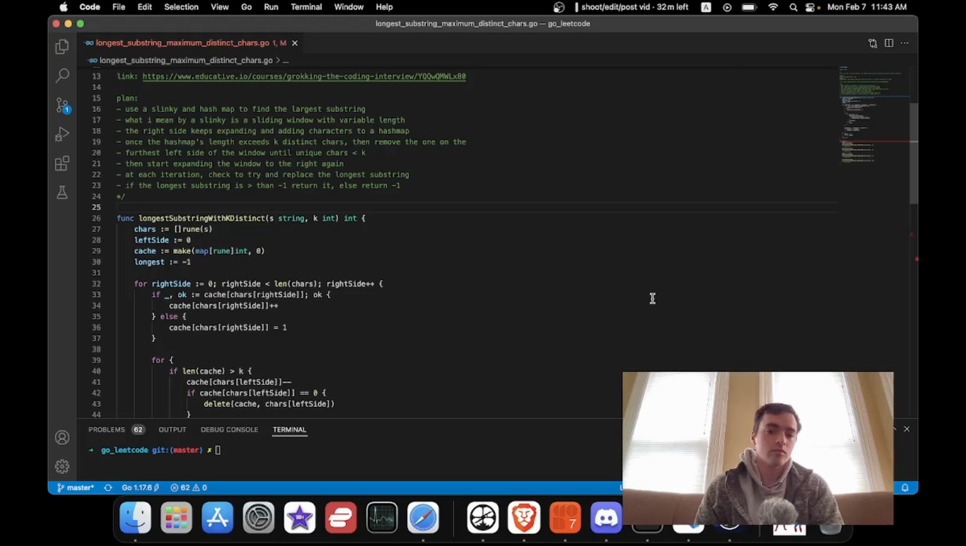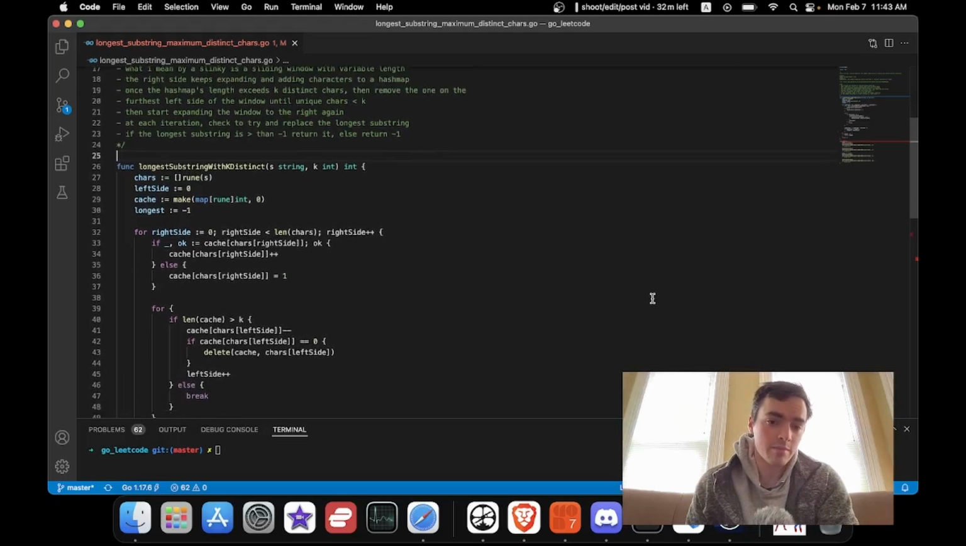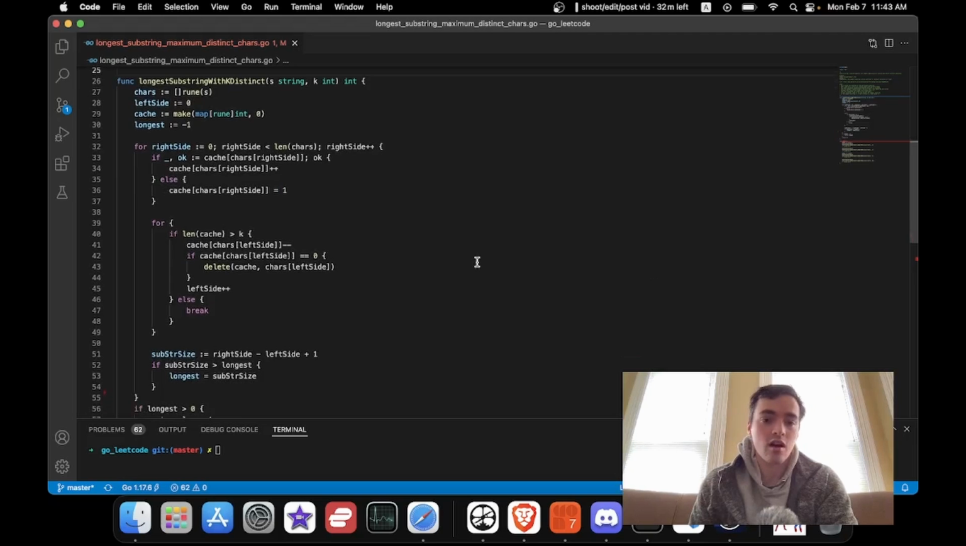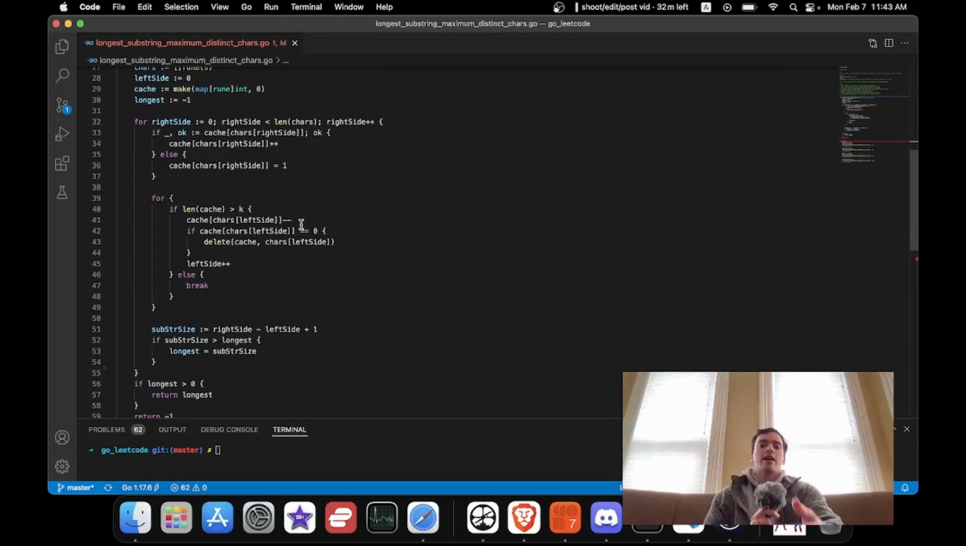So at each iteration, I check if I already have logged that character. If I have, I just increment the count, and if not, I set it to 1. Then I also want to make sure that I reduce the size of the current substring from the left side of the sliding window if the number of distinct characters in my cache is greater than the target amount.